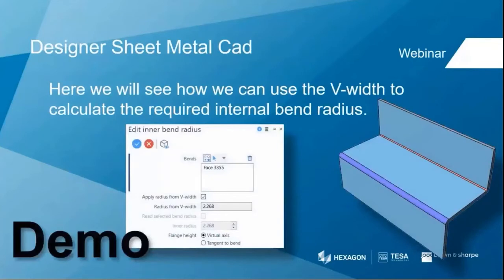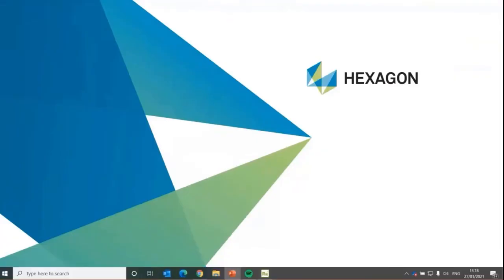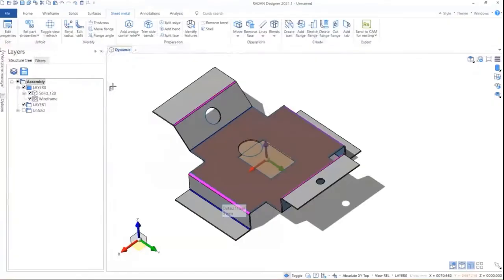Okay. Right. What I want to do is talk in a bit more detail about how we set the bend, the unfold method, and the bend relief. So to do that, I'm just going to draw a very simple component. So again, bear with me whilst I draw this very simple model.